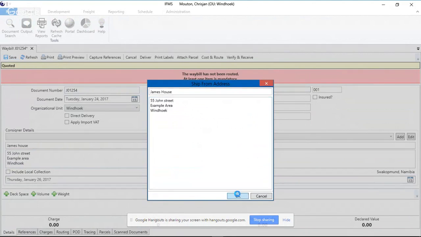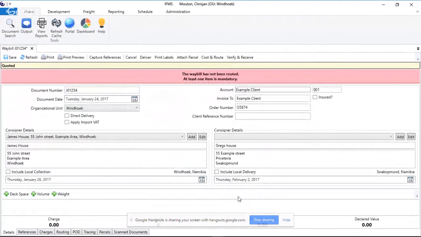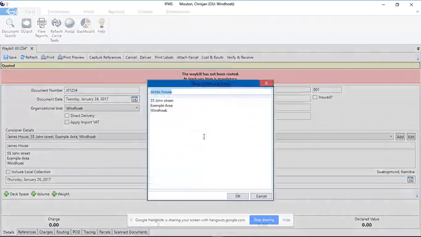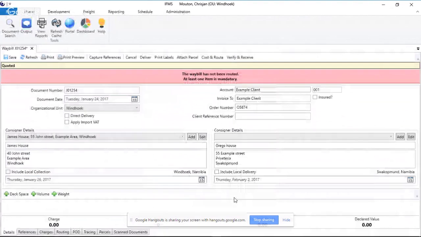Okay, now we've added this address to that drop-down list. And now next time when I want to enter that same address, I don't have to retype it. I can simply select it from the drop-down list. Now, let's say, for example, I've accidentally entered the wrong information there. I can simply select that from the drop-down list, say edit, and then I will be able to change that, and next time the information will be correct.